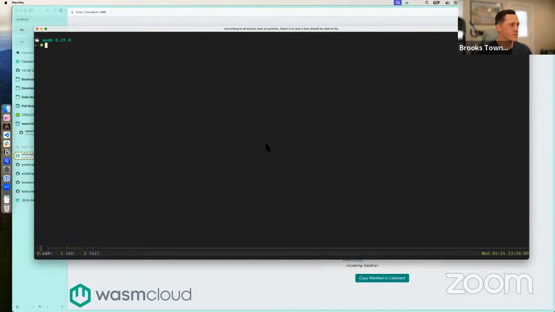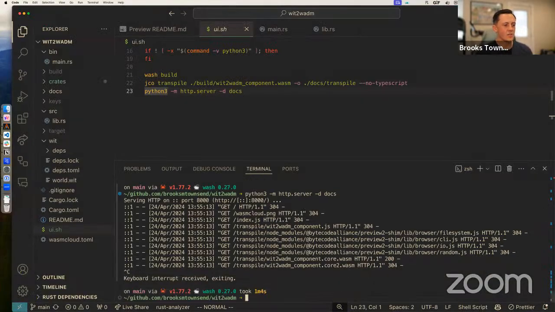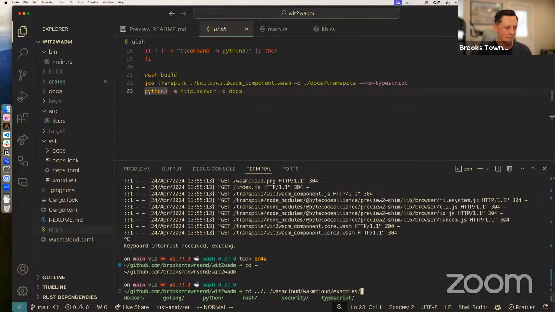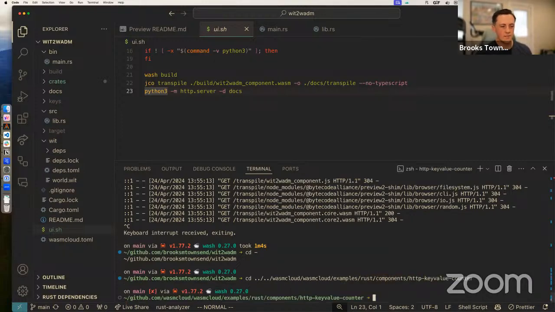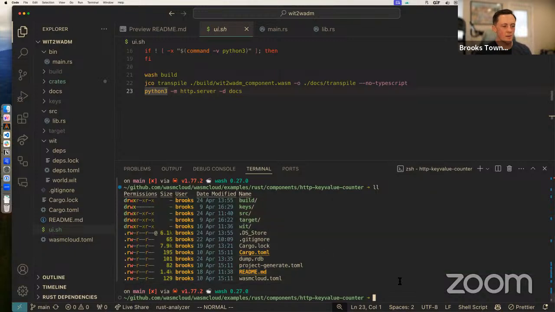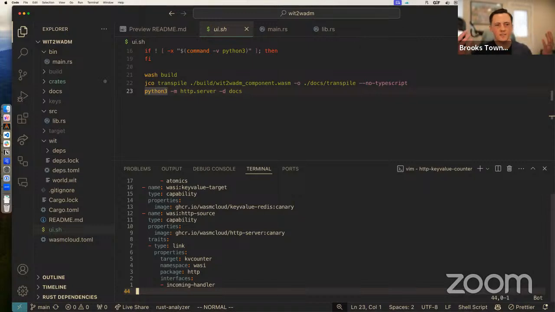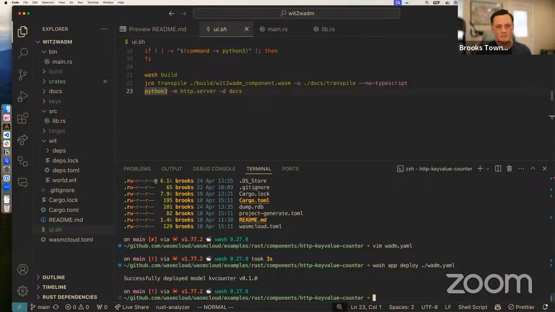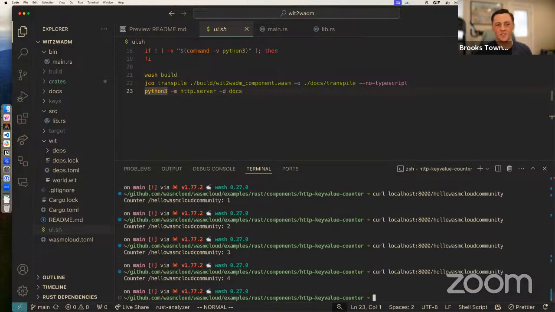And if you noticed back here, I went into the wasmCloud repository: wasmCloud, examples, Rust components, key value counter. And there is no WADM manifest in here. I can take the WADM manifest that I automatically generated from Wit to WADM, and then I can wash app deploy that manifest, and then I can curl it right away. Hello, wasmCloud community. And that just works.